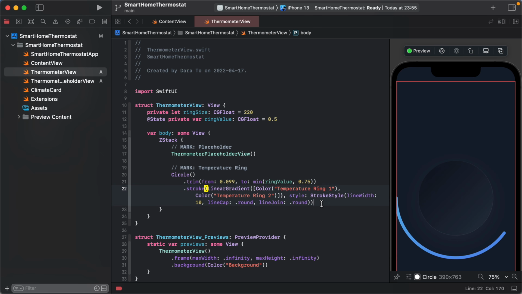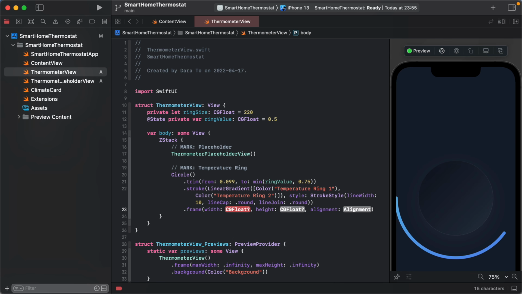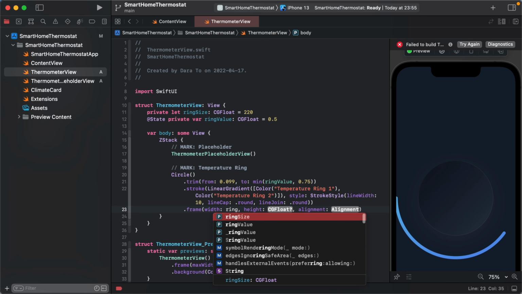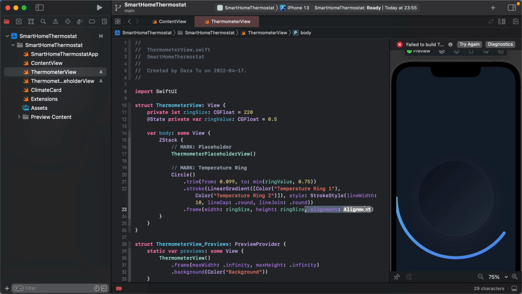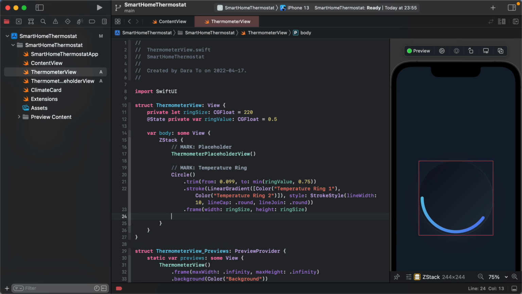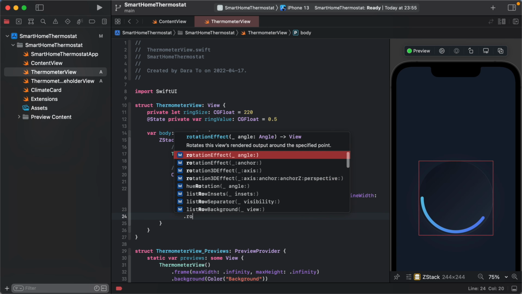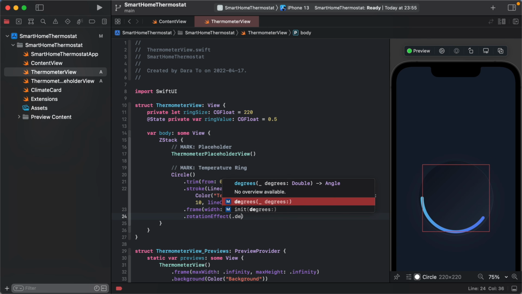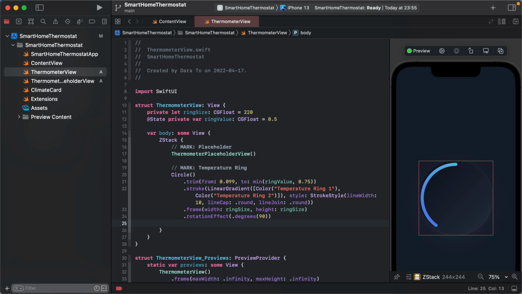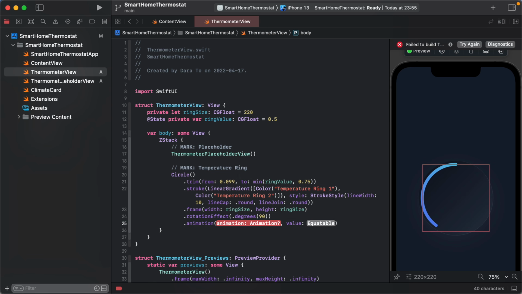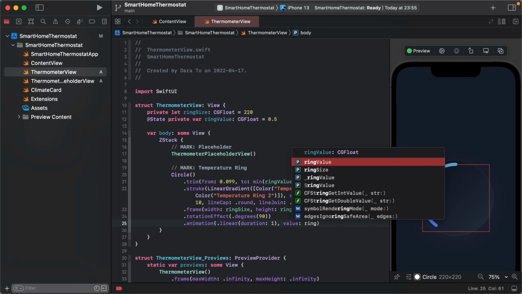Let's resize it. Frame width is the ring size. Same with the height. No alignment. We'll rotate it 90 degrees to start at the bottom edge of the circle. Rotation effect, degrees minus 90. And let's animate it. Animation, linear, with duration 1 second. The value is the ring value.